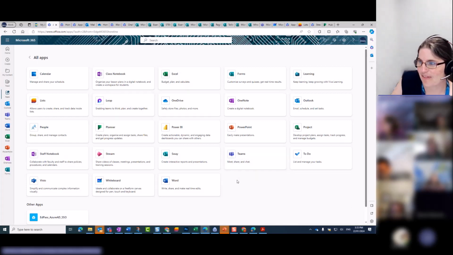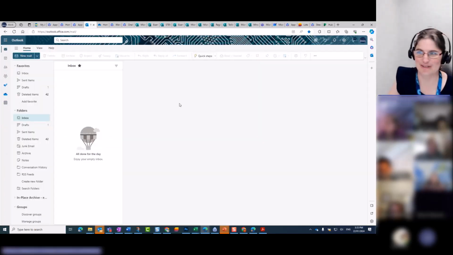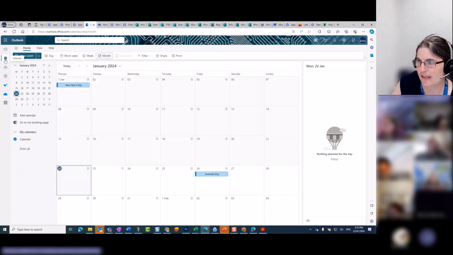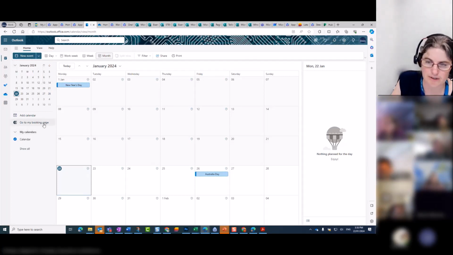So the first app that we're going to briefly look at is Outlook. So hopefully most people are familiar with Outlook and what it can do for you. Over here we've got our inbox, but if you go to the calendar in here, this is where you can also create events, and also you've got a bookings page in here as well, which allows you to set up bookings for people to book your time.